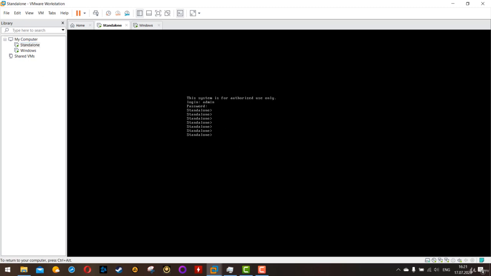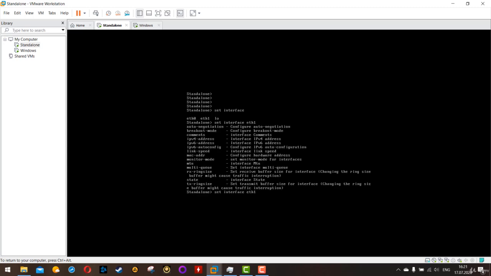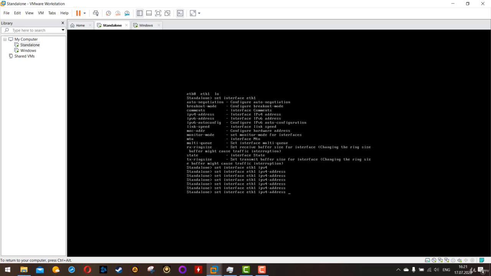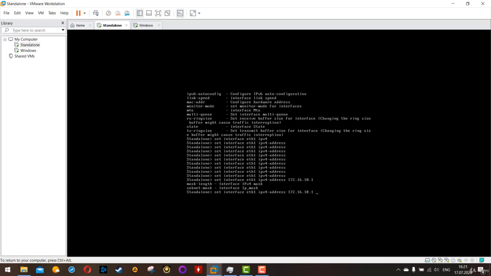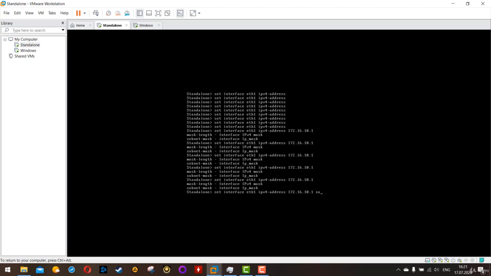So what we have to do now, we have to assign IP addresses on these interfaces on both machines. So first, let's do that on our standalone machine. We're gonna do set interface eth1 ipv4-address, and then let's do it from subnet 172.16.10. Let's give it address .1, subnet mask.